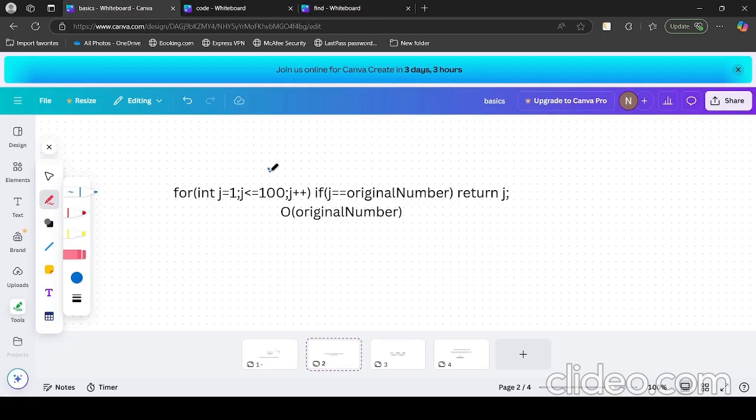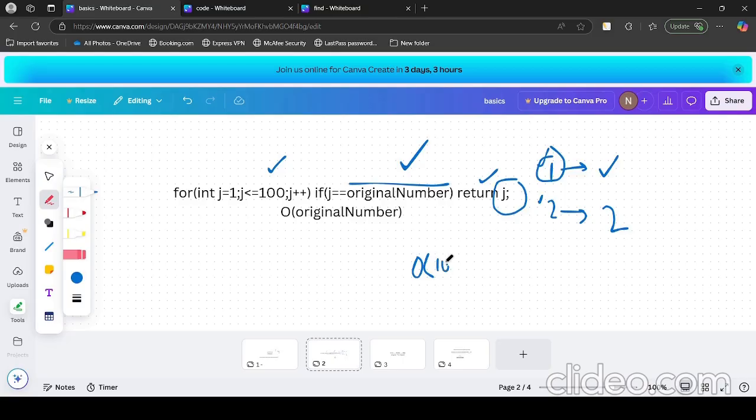We can just traverse all the numbers from 1 to 100, and if it is the original number, return j, because j is the number of choices we have taken. For example, if the number is 1 and it is the original number, we will return 1 because it's the first choice we have taken. And if it is 2, we have already selected 1 and 2 now, so the total number of guesses is 2, so we return 2. In this way, we can find the random number in O(n), because the maximum number of choices we can take is O(100).